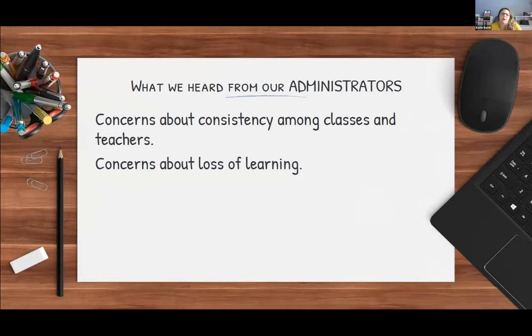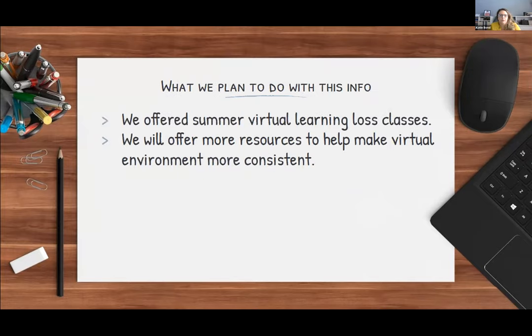There are also some concerns about the loss of learning from last year, knowing that students didn't get as much as they would have gotten in person. So administratively, we set up virtual learning loss classes. We use Edgenuity as our product for that. They had summer classes available that were not credit-based, just to help with that. And we also provided more resources beyond that. Like I said, we're going to offer more to make the environment more consistent.